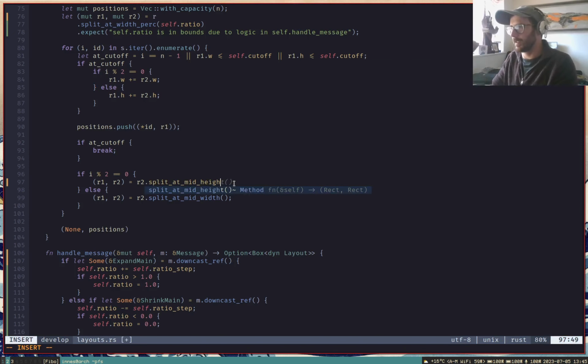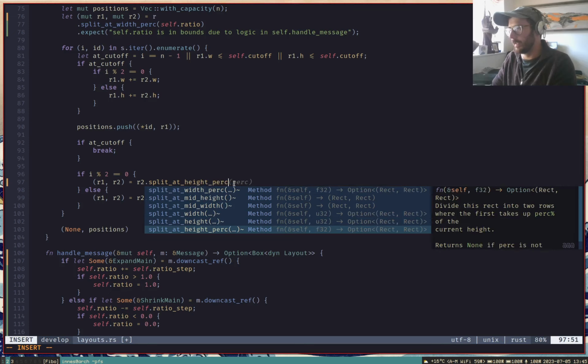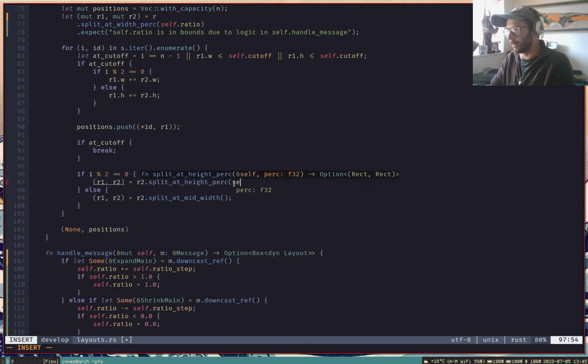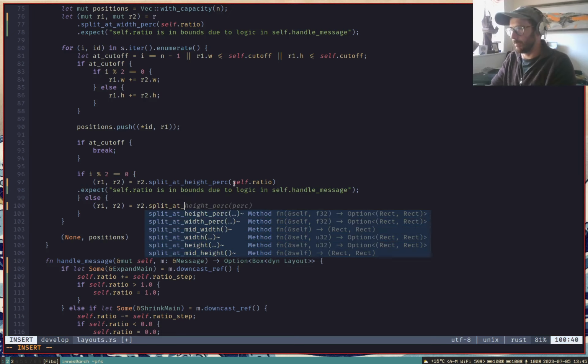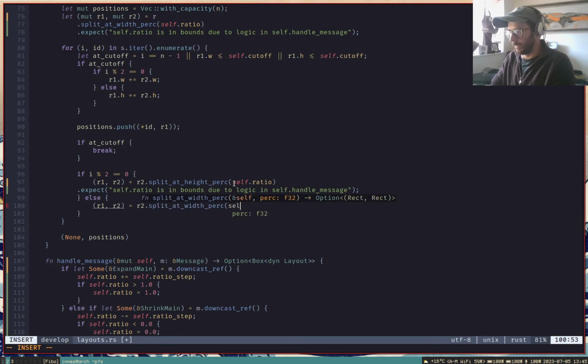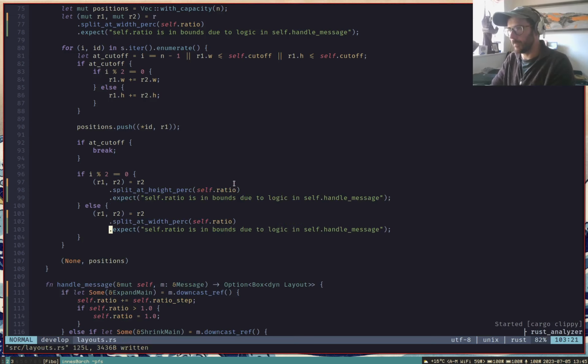So we'll do the same thing here. This is going to be split at height perk. And that's going to be the same thing of self.ratio. And I keep typing ration. And this will be split at width perk, self.ratio, and our expect. Cool.